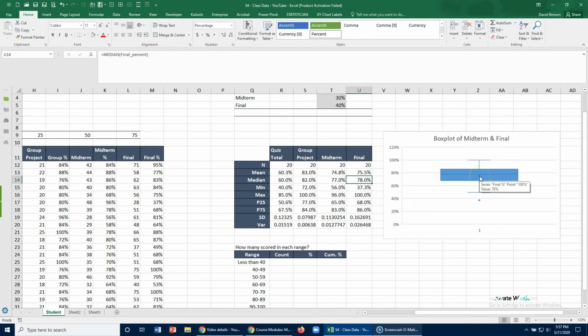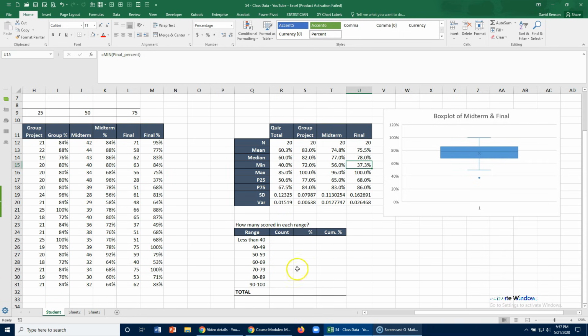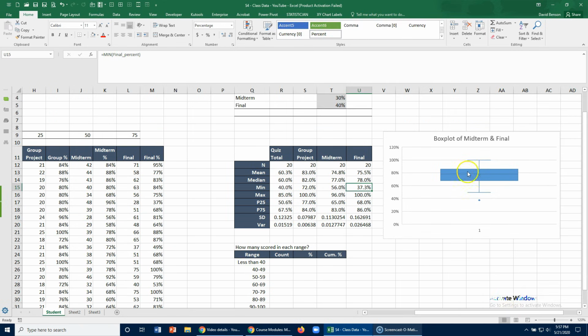The X is the average, and the average is a little bit lower than the median here because this point is an outlier. So this is our minimum, which is this 37.3. This poor person just bombed the final. Now, I deliberately put somebody that low so that this range will have at least one person below 40%. But that is what this is giving us. So it's giving us a lot of information right here.